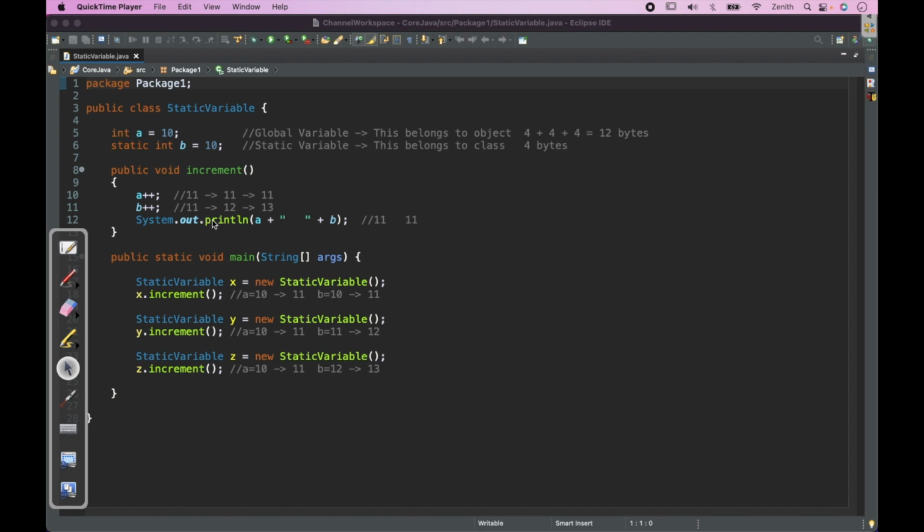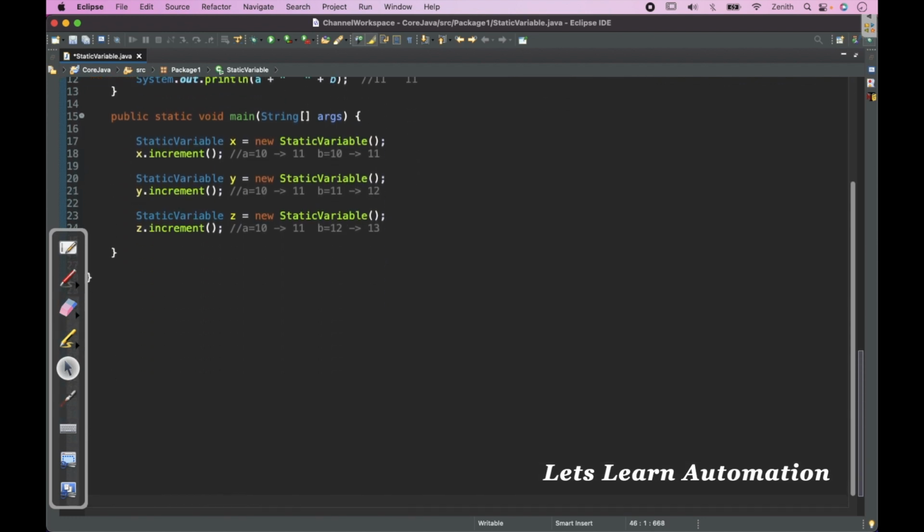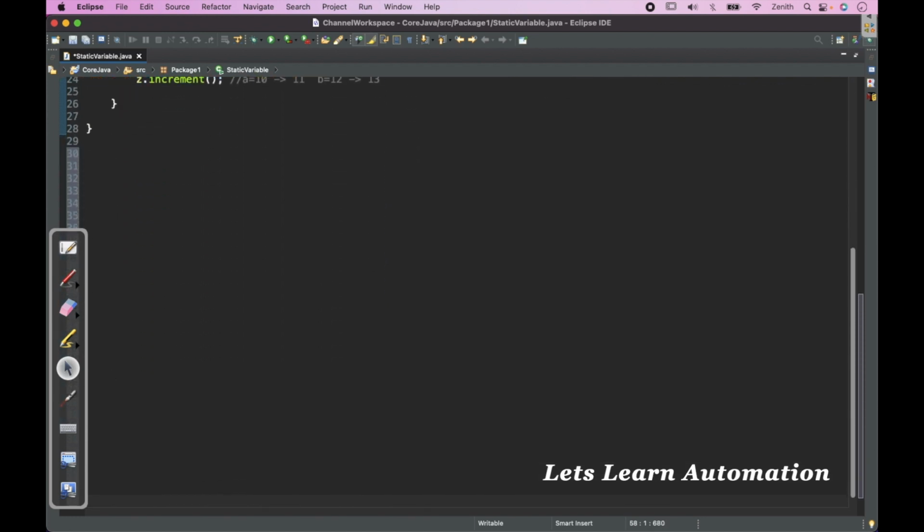We also saw that the value of a is not incrementing here because this belongs to the object, and a different copy is shared with x, y and z. So now let's try to understand the same thing in a general meaning, in a diagram way.